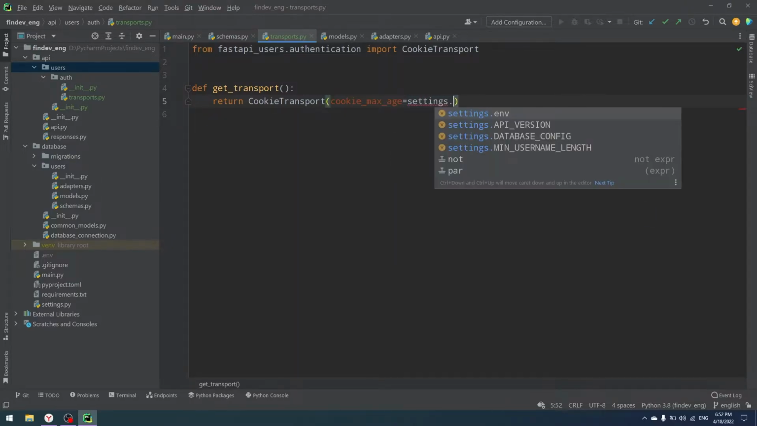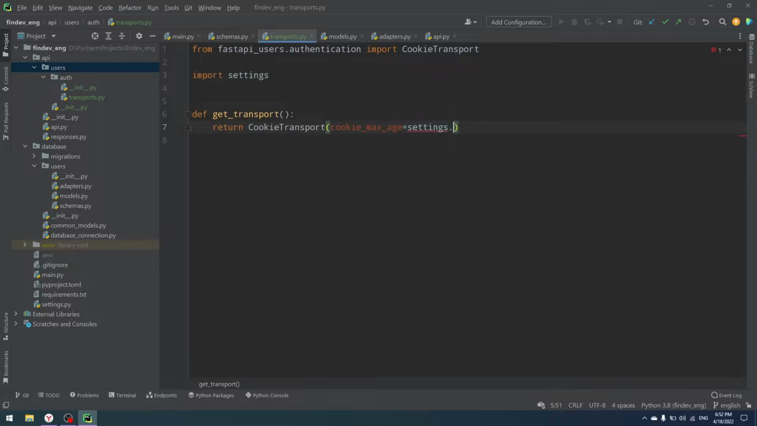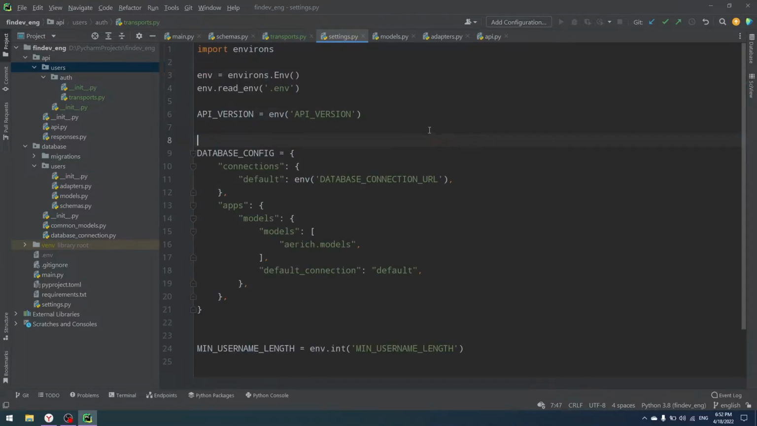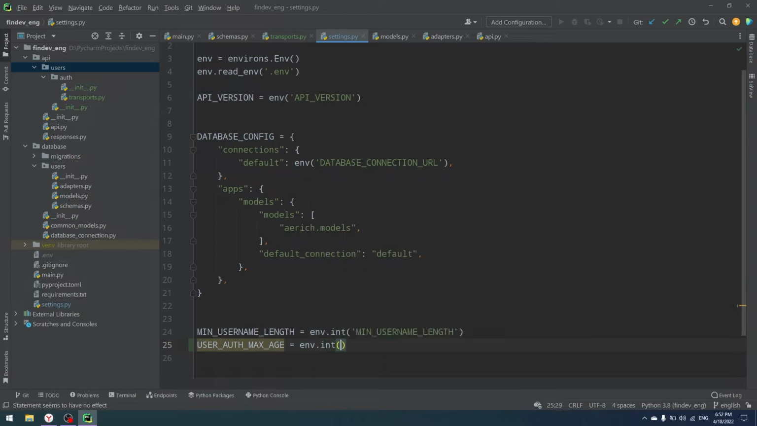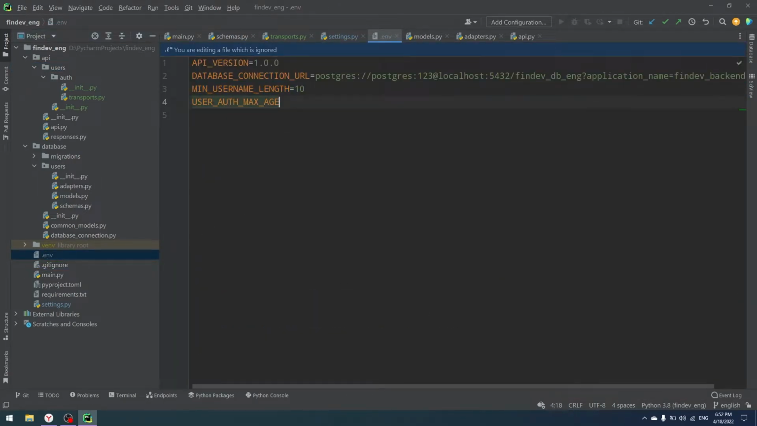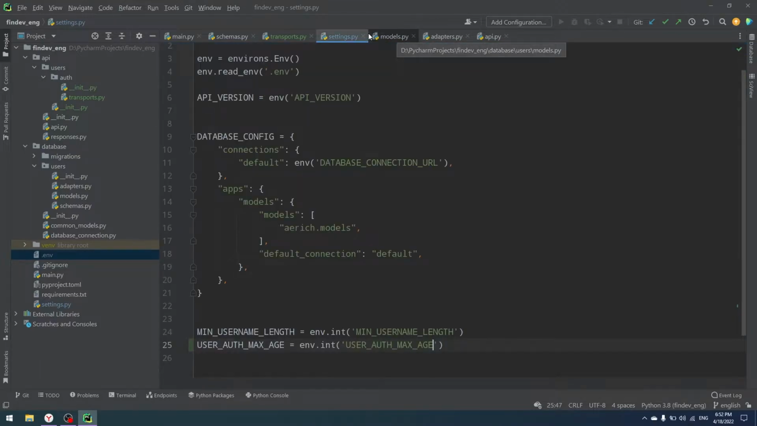Of course, instead of the 3600, we're just going to put settings.user, let's import settings, and we're going to put settings.user, how do we call that variable? User auth max age. Probably like that, yeah. User auth max age. Pretty good name. So I'm just going to put a variable inside of my settings. I did it before, and I'm pretty sure you know what I'm doing and why I'm doing it. I'm going to go to my env, and here max age as 3600 seconds, as far as I'm concerned.